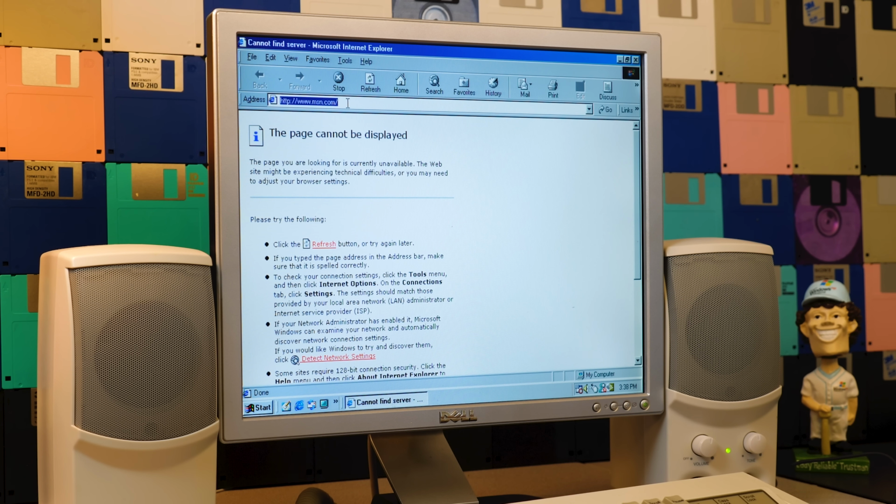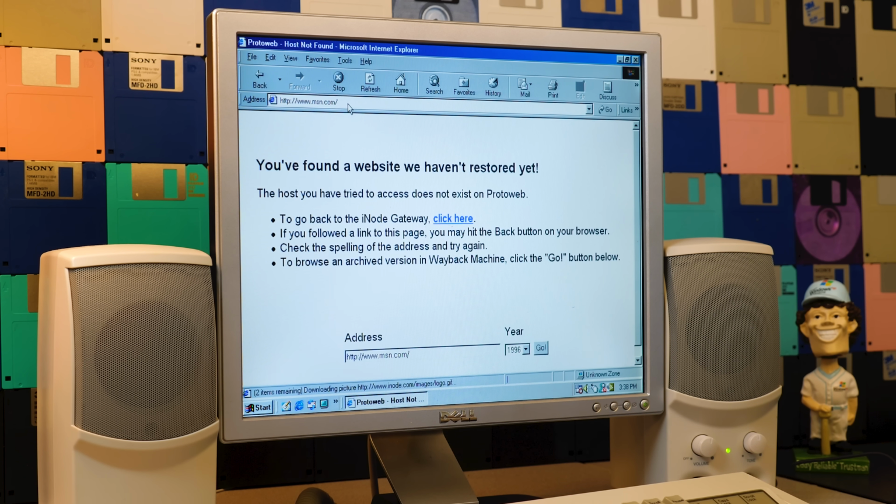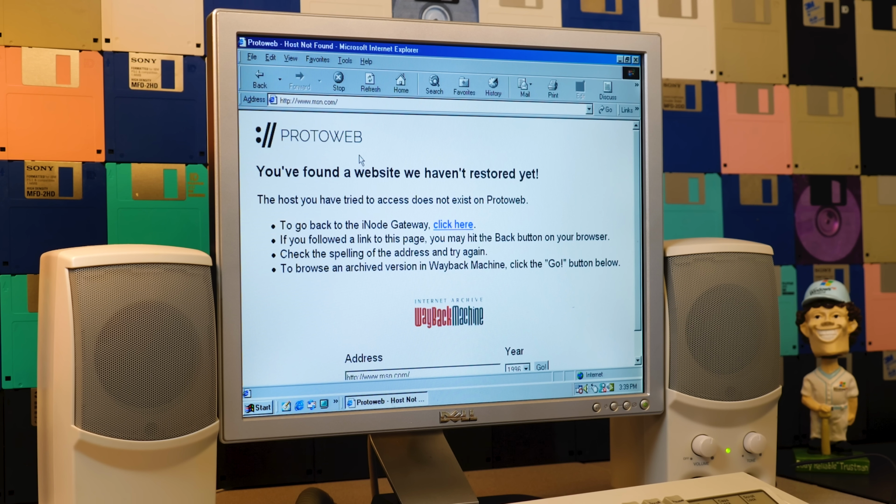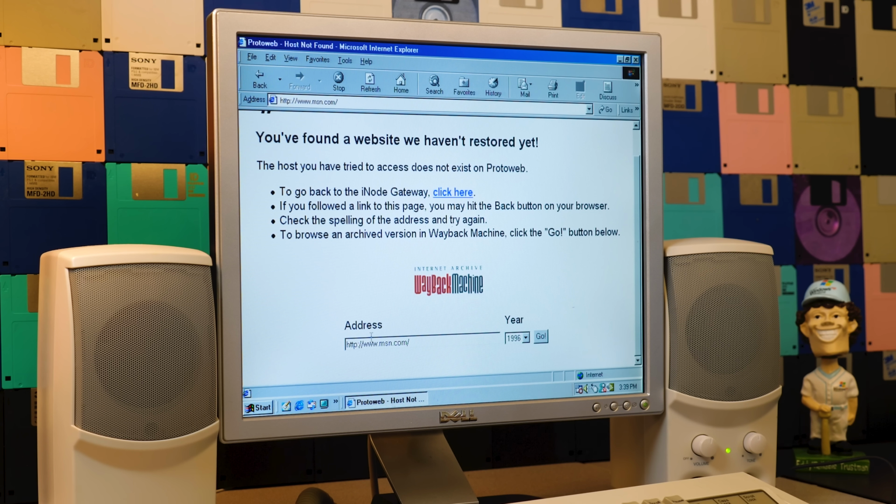And now, if I try to go to msn.com, it should redirect us through Protoweb, which in this case, they have not restored msn.com yet. So we do get a little thing down here where we can just use the Internet Archive Wayback Machine to pull a snapshot of that page from 1996 or all the way up to 2010. So kind of like the Old Net we got going on down here. So I can just do that and click go if I want to go to msn.com from 1996. But of course, we're not going to do that.